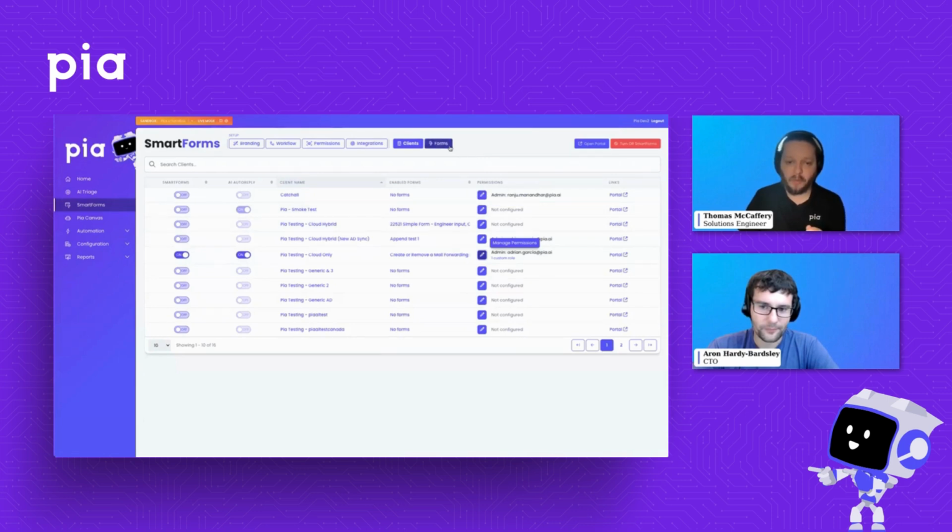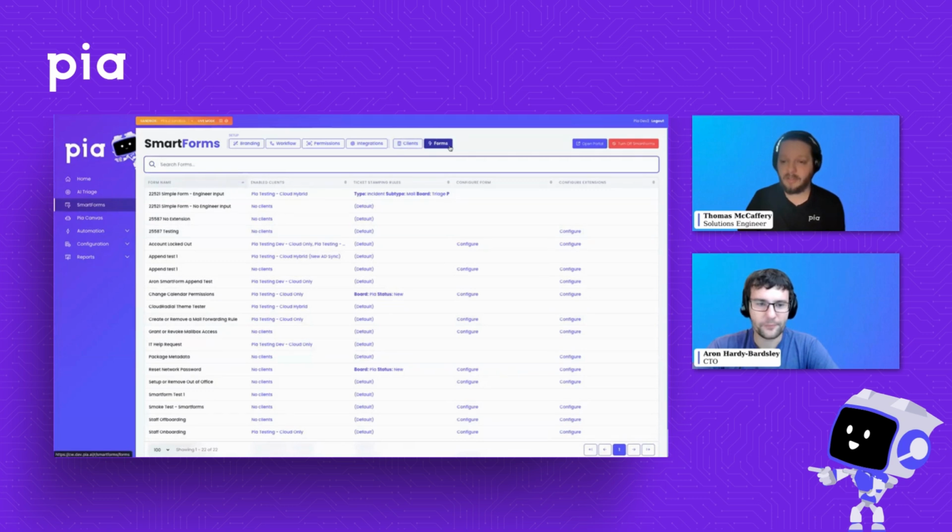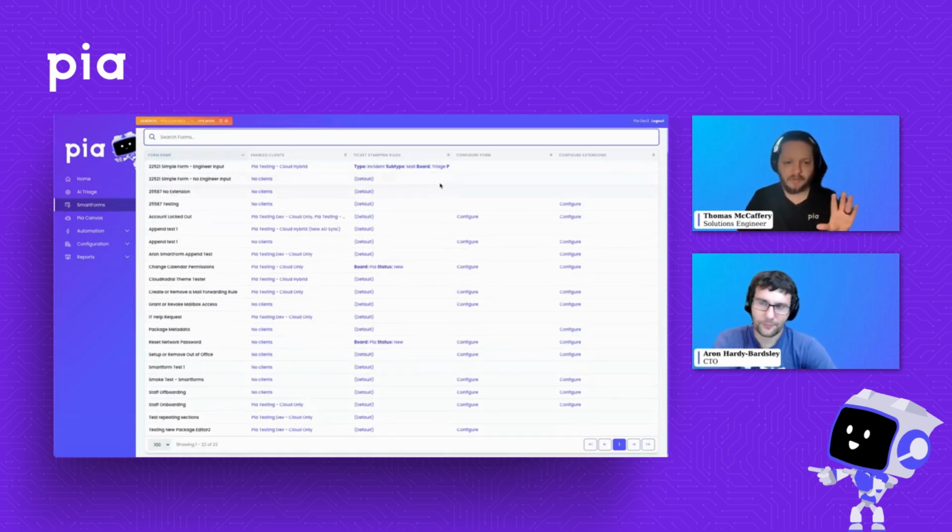Now we'll jump over onto forms quickly because there are a few really important things to take a look at in here. A lot of powerful tools. Aron, take us through. We've got obviously the forms here. We've got all of our forms, both the ones that Pia has out of the box, we have quite a few, as well as the ones that we've created as an MSP or as a partner here. We have the clients that we're enabling from. So same sort of thing as enabling the forms on a per client basis. You can enable clients on a per form basis to make it nice and easy and efficient.